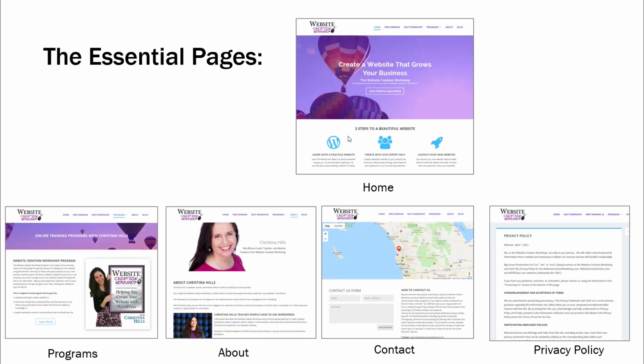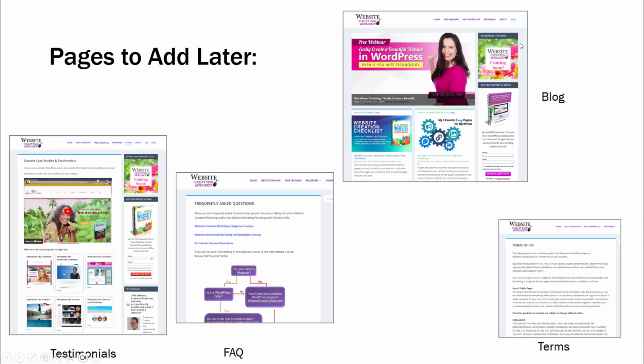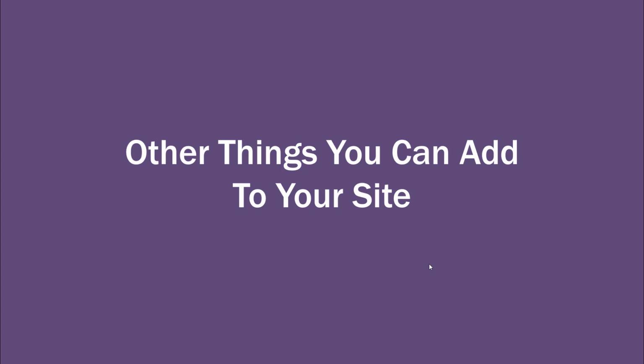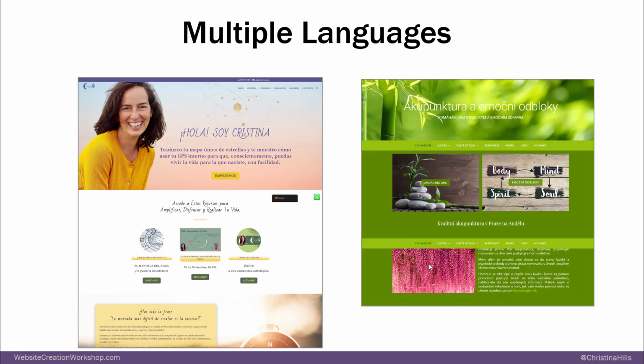All right, so these were the essential pages: home, programs, about, contact, privacy policy, and then these are some of the pages you can add later: your blog, your testimonials, your FAQ, and terms. Now there's some other things you can add to your website. This might not apply to everybody, but it will give you some ideas.